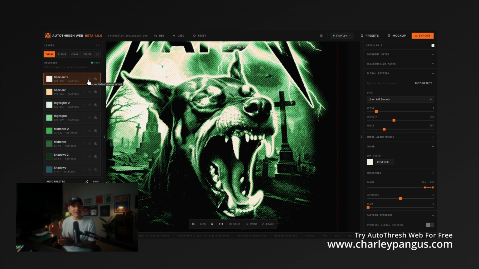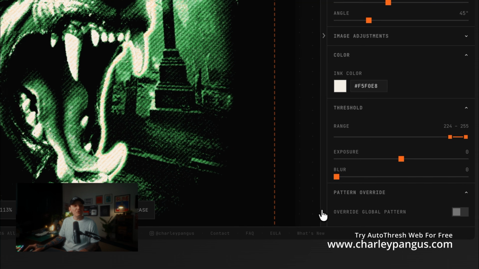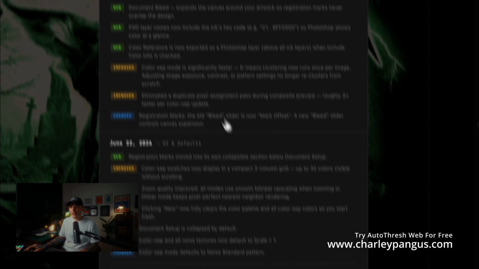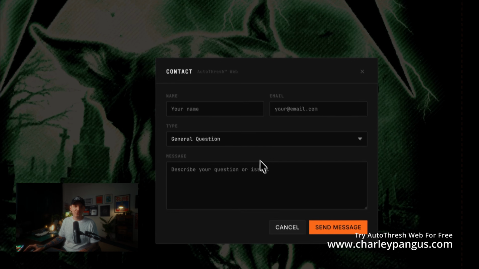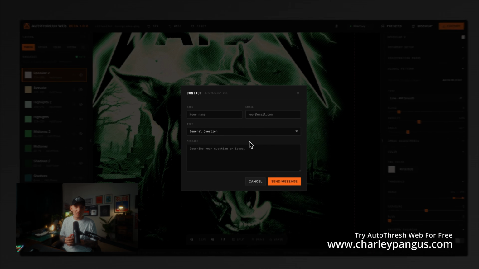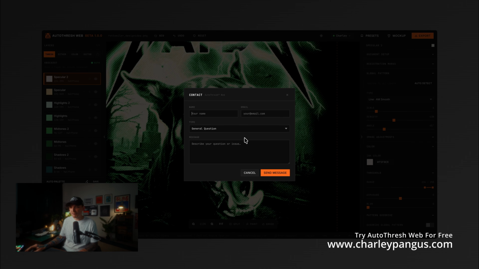I haven't added it yet because I just reworked all of the layers that you see. Originally, you were stuck with 4 colors, and then I had the duplication option, so you can duplicate any of those ranges or tonal ranges and add more colors with that paint option. But I took it away for a second. Again, I'll add it back for you guys. I just needed to work with it a little bit more. And if you ever have issues, there's a contact form built right into AutoThresh Web. So you guys can let me know how it's going. If there's a bug, let me know and I can fix it for you guys.